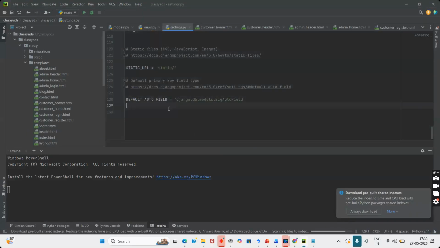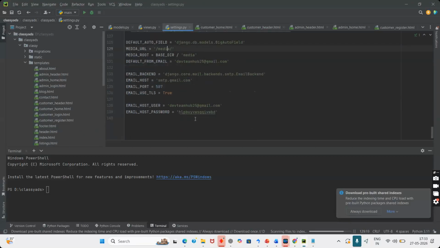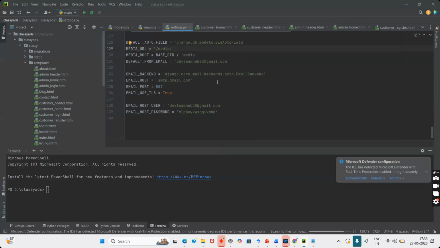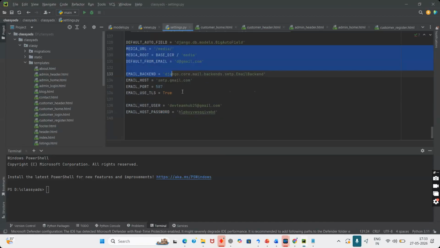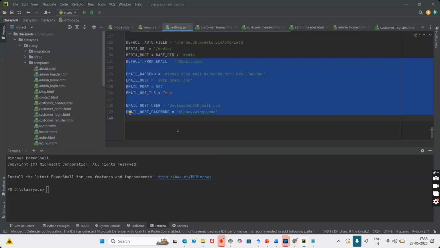So this is the code to send the OTP to our emails. Okay, so here we have another email. You just enter your emails. Please place all of these, from this default from email to the host password. From this to this, you need to write in the settings.py. So you just write your email here.